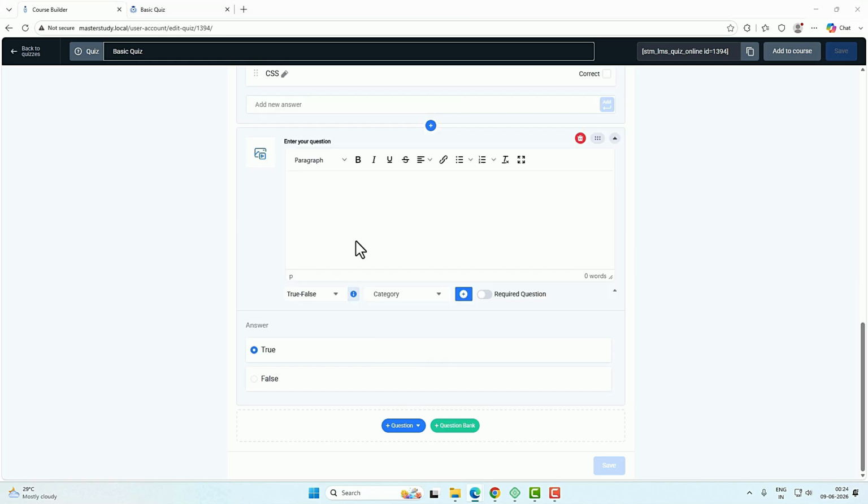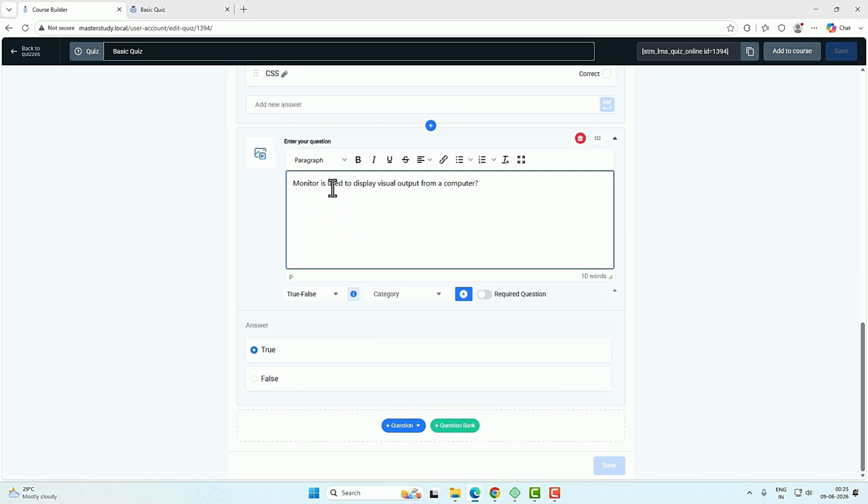Click on true or false, and here my question will be this: a monitor is used to display the visual output from a computer. Yes, that is true.